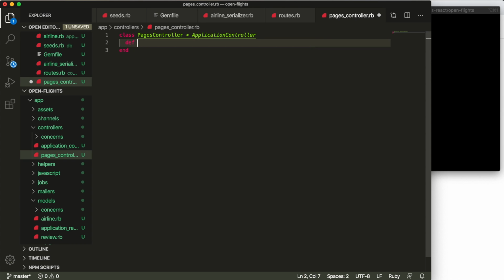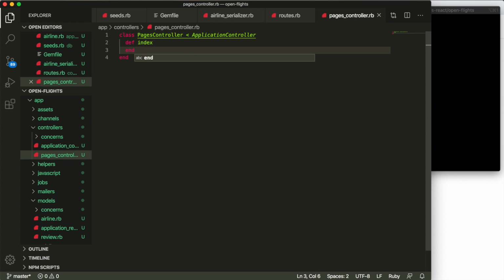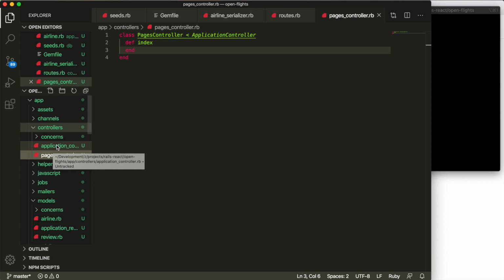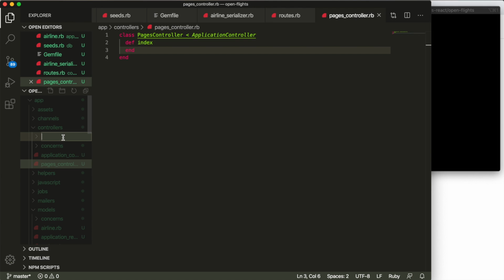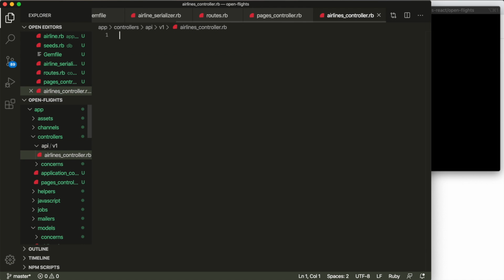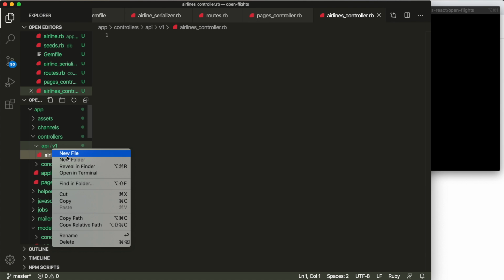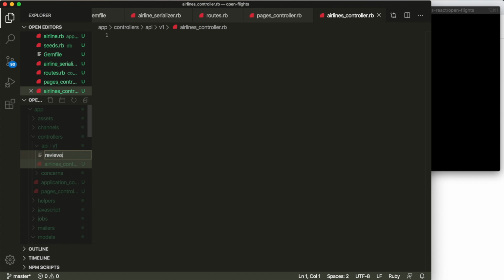And all that this is going to have is an index method, which again is just going to be the root path for our application. So then what we can do now is inside of our controllers folder, I'm going to create a new folder called API, and then I'm going to create a new folder inside of that called v1. And then inside of that, let's create a new file, and we'll call this our airlines controller. And then we also want to create a reviews controller.